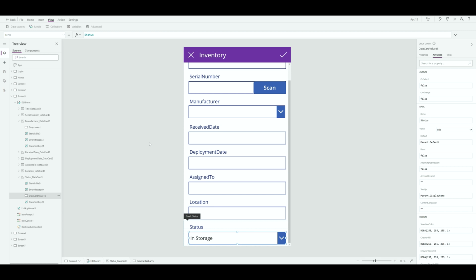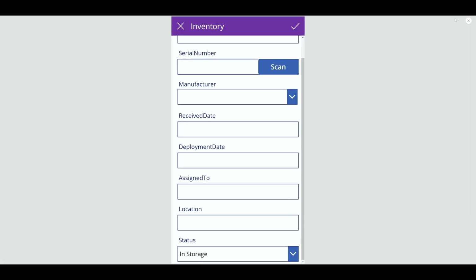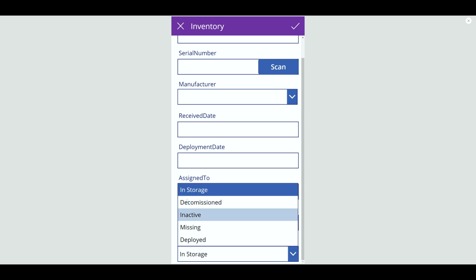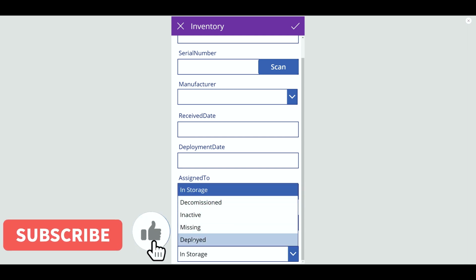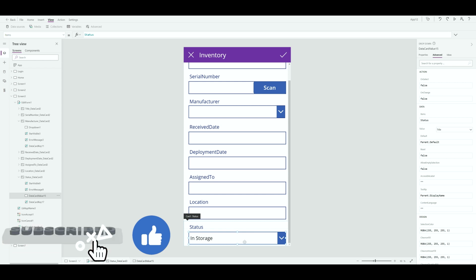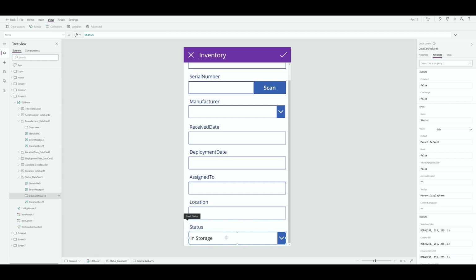All right, so now let's preview our app. All right, perfect. So now when we click on the dropdown, we have our values over here. All right, perfect. So now if you want, as you can see right now, it's selecting the default value of the first category, which is in storage.